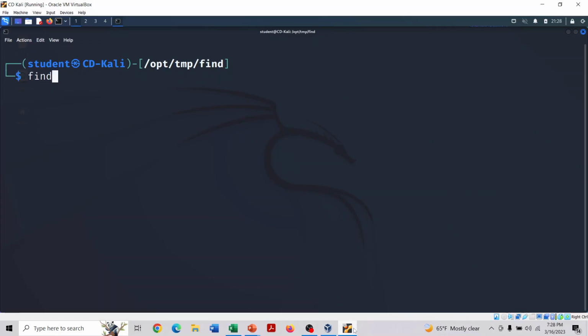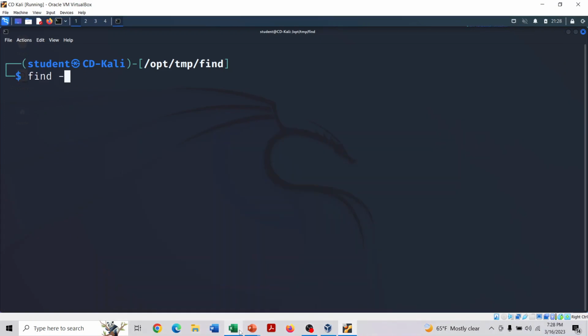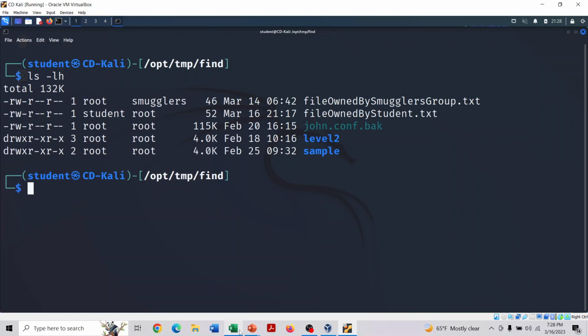So we'll go find sample. Yeah, it was straight into sample. Name. For some reason, I always forget to put name in there. Sample2.txt, exec, rm -f, curly brackets, escape character, semicolon. Well, you know what? Before we do that, where is sample2?